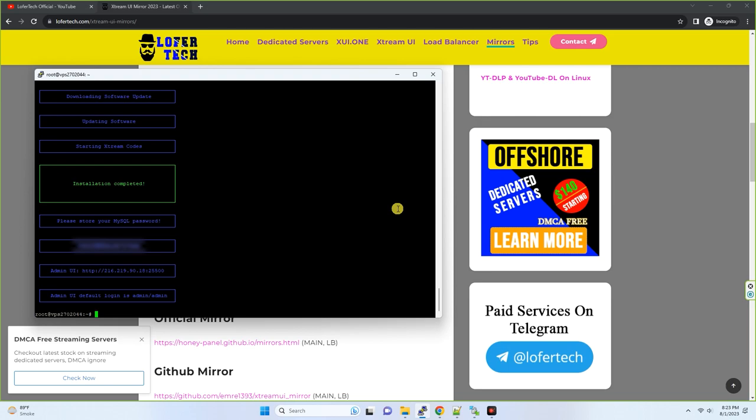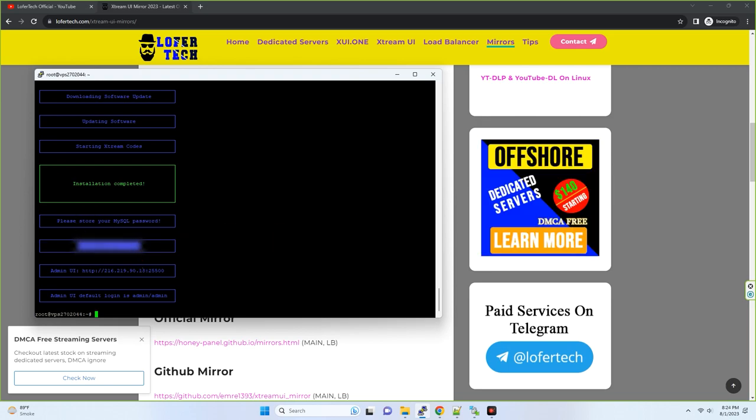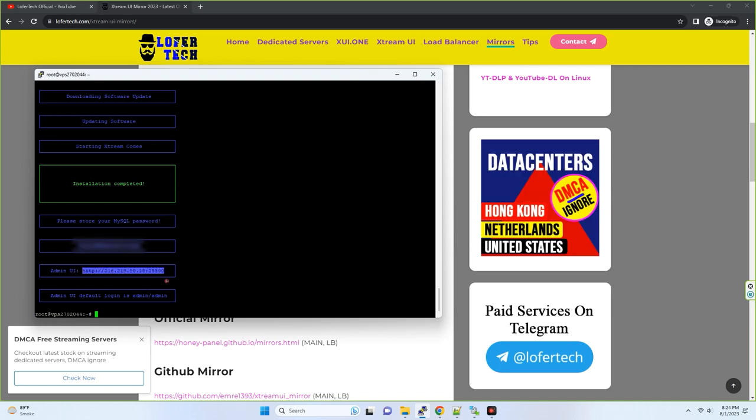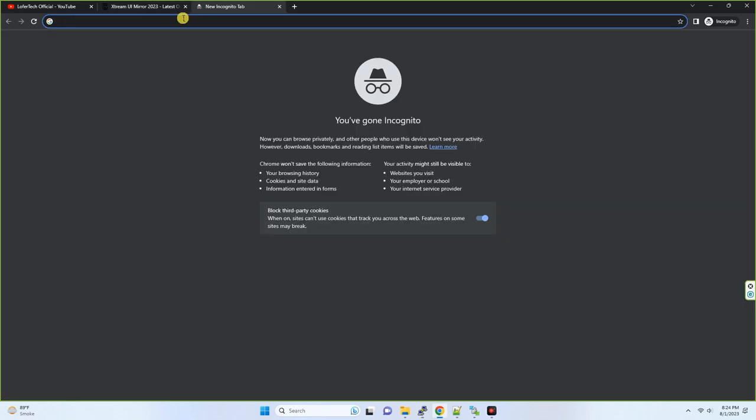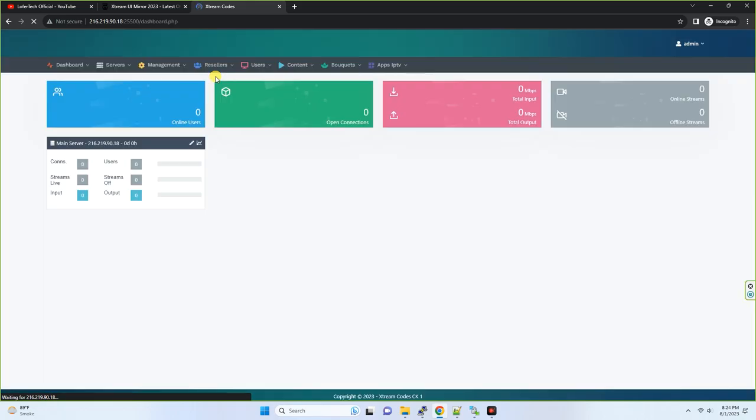Once the script installation is successful, copy your MySQL password and save it in some safe place. Copy the URL provided and visit it in a web browser. It will load a login page. Use admin to log in for the first time as the default credentials, and then make sure to change them to some secure ones. Now let me show you the panel overview and features if you're new to this.